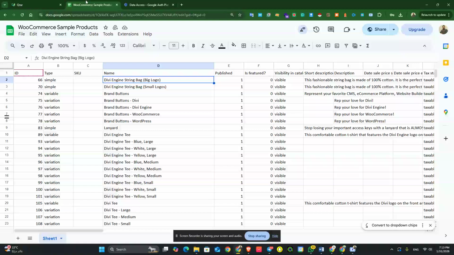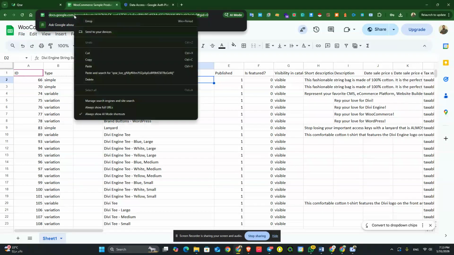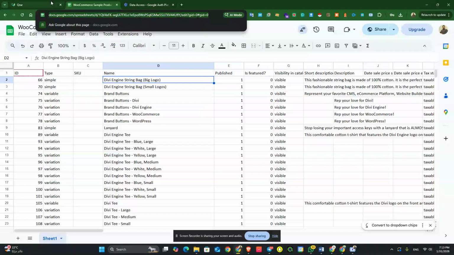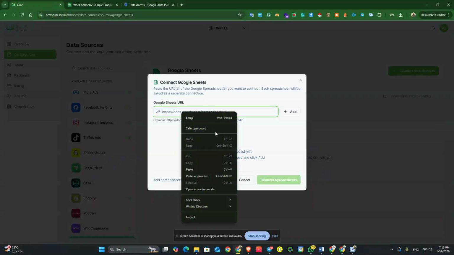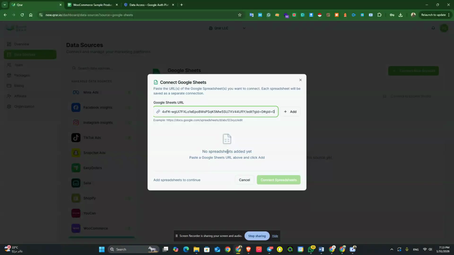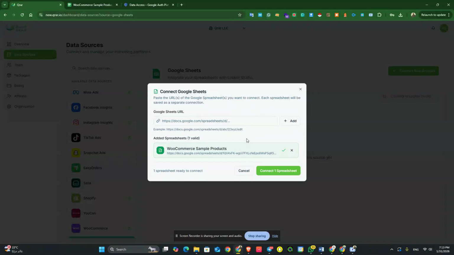Then we get our link here. Then copy, paste, and add. Okay. Connect one spreadsheet.